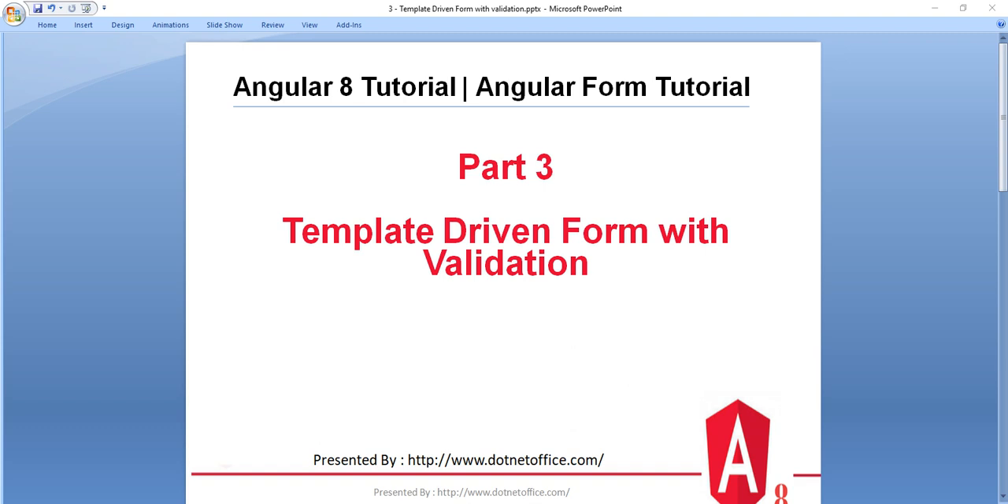In this tutorial, we will see how to put a validation on the template driven form. In the previous tutorial, we have seen how to create a template driven form in Angular 8. If you didn't watch it, I recommend you go to part 2 of this tutorial series so we can learn more about the validation in the template driven form.